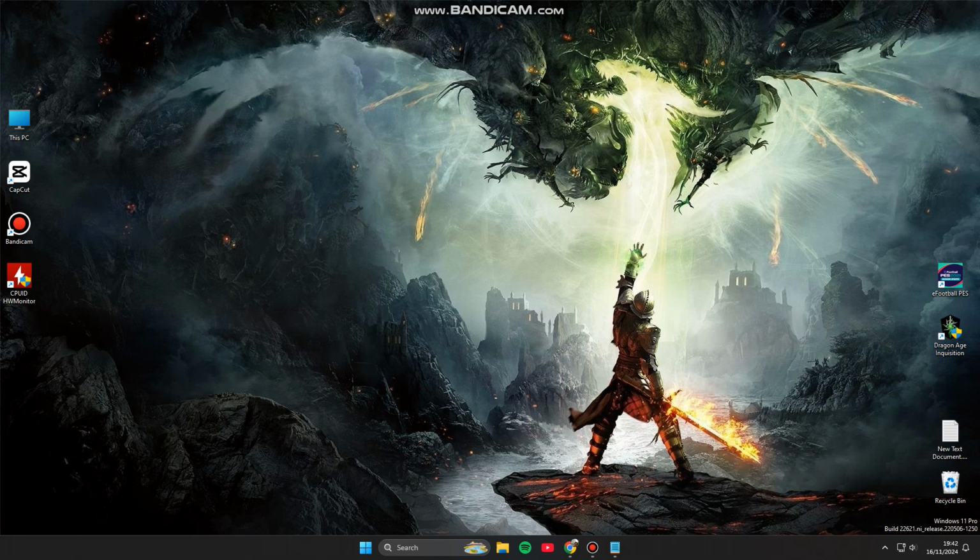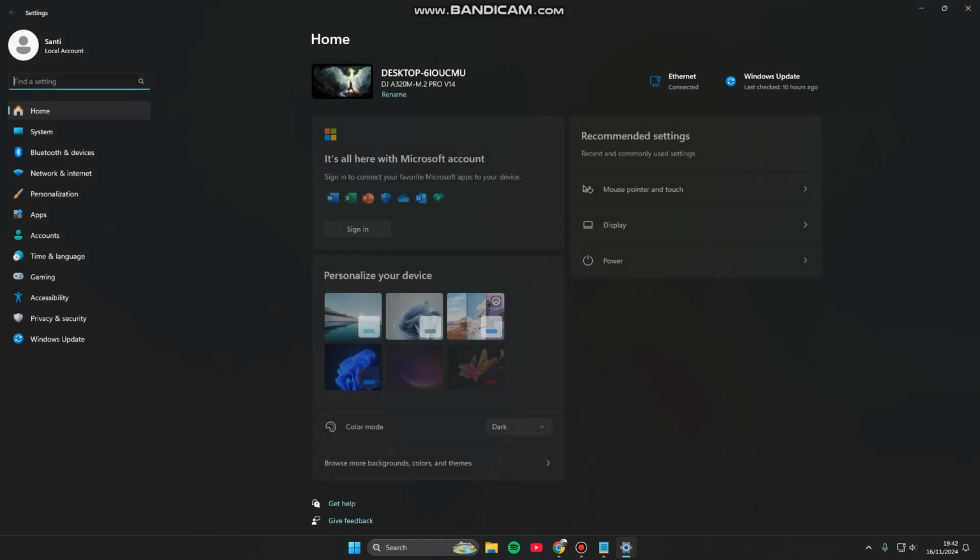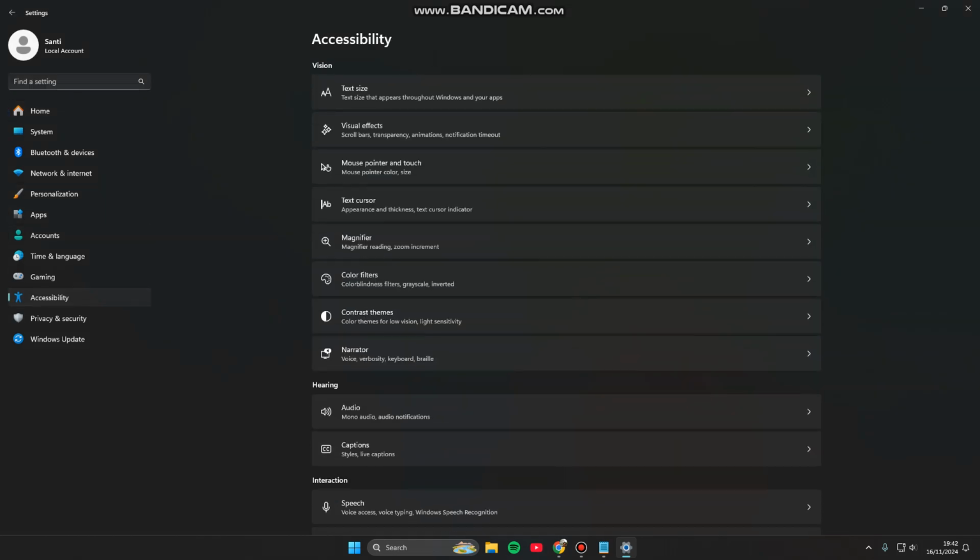Today I'm going to show you how you can apply contrast themes on Windows 11. So if you want to enable these contrast themes, you can go to Settings by clicking on the Start icon and clicking on Settings.